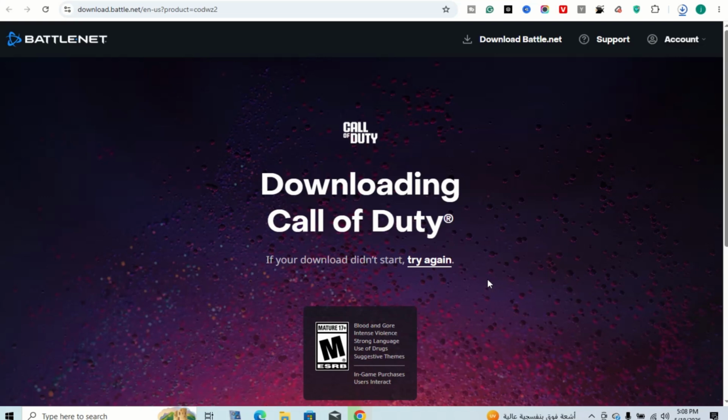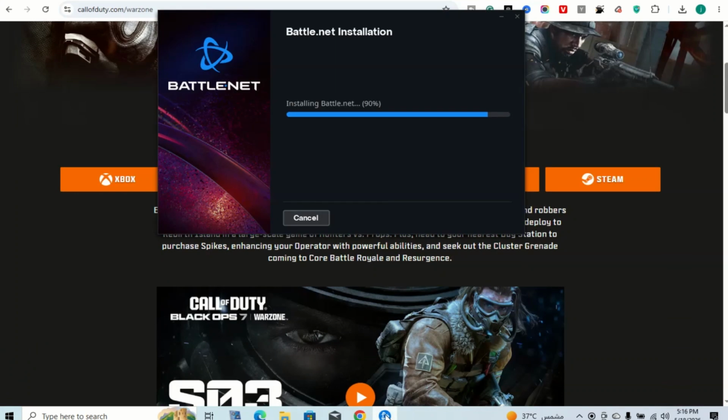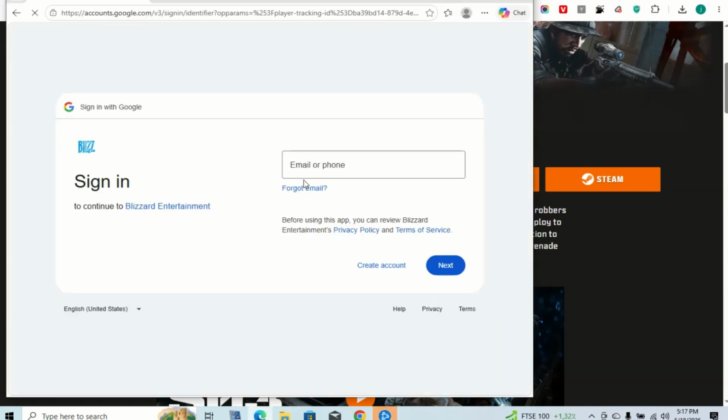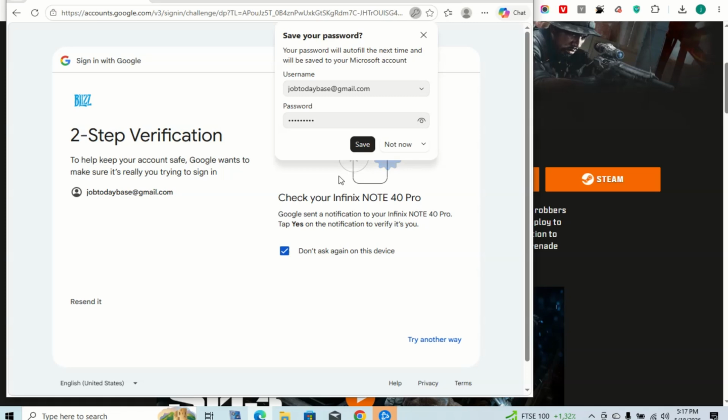Once the file finishes downloading, open File Explorer, go to your Downloads folder and double-click the Battle.net setup file. This will begin the installation. Here's where most people get stuck. Create a new Battle.net account by entering your details, or simply sign in if you already have one.